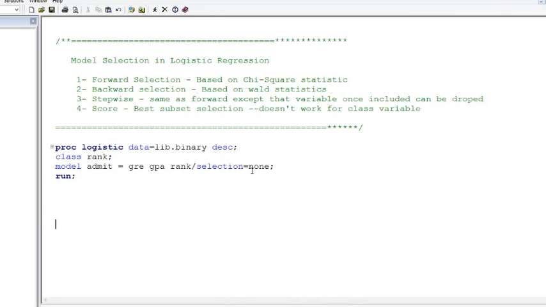So although this is one way of doing it, if you don't want to use any selection, the best thing is not to mention selection equal to none. It's not required at all. By default, selection will be none if you don't use it. So let's start with forward selection. For forward selection, you have to mention forward here. Let's run this.